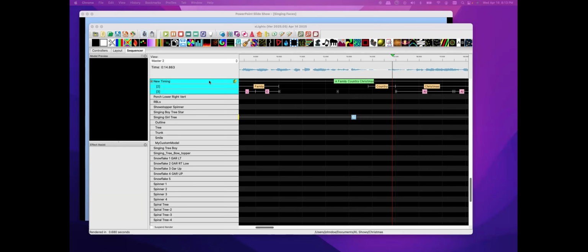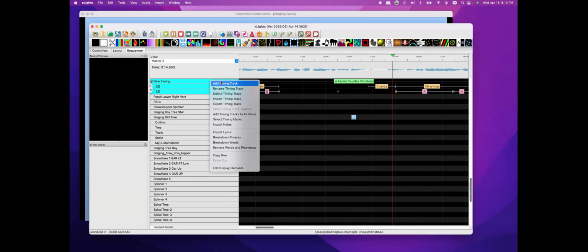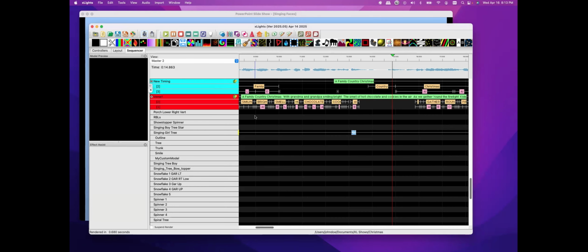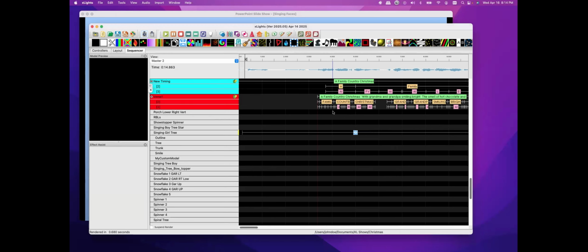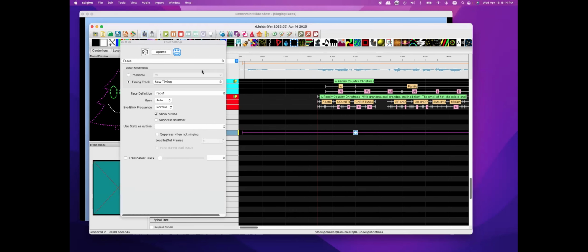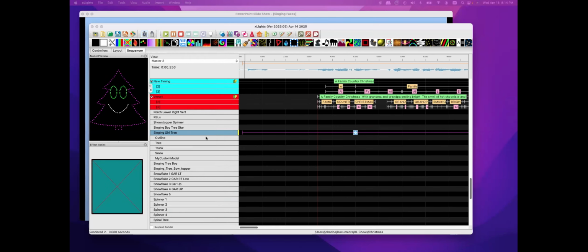So at this point, I would right click and say import timing track. And when it creates the timing track for you, it gives it a name like output. This one happens to be output 49. And notice how it's now broken all of the words down and the phrases and put them where they align in the song. So let's change this to verse 1 over here. And you can name these whatever you want, it doesn't matter. So change that to verse 1, and now let's play it and see what it does.